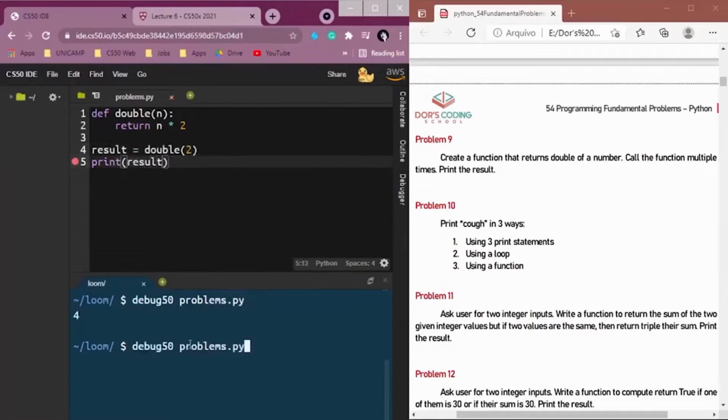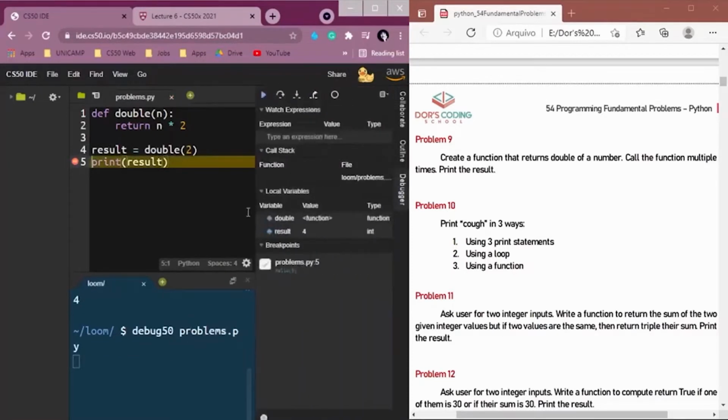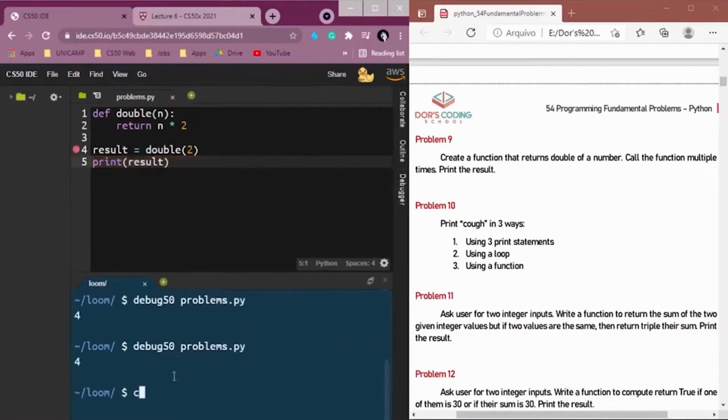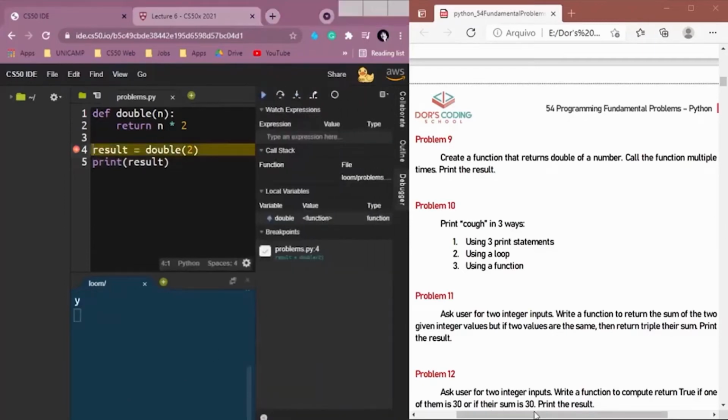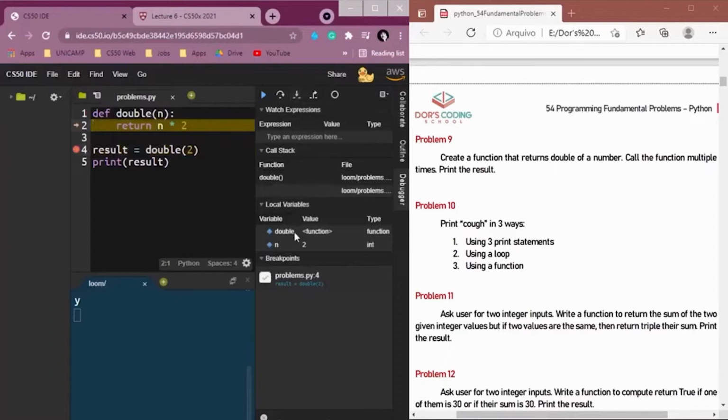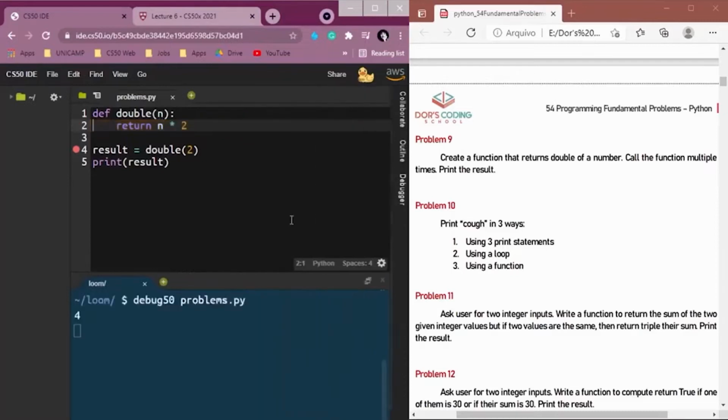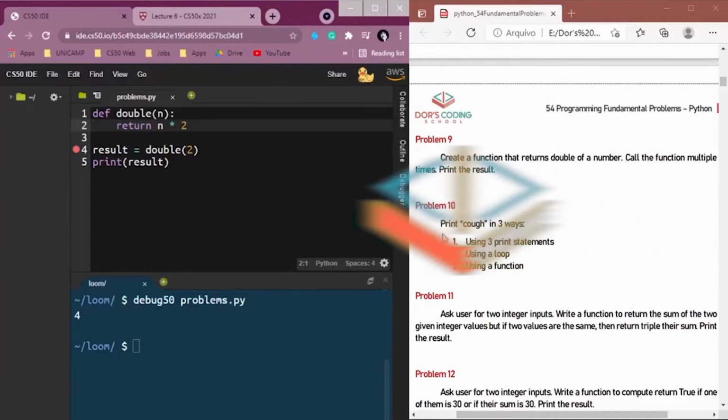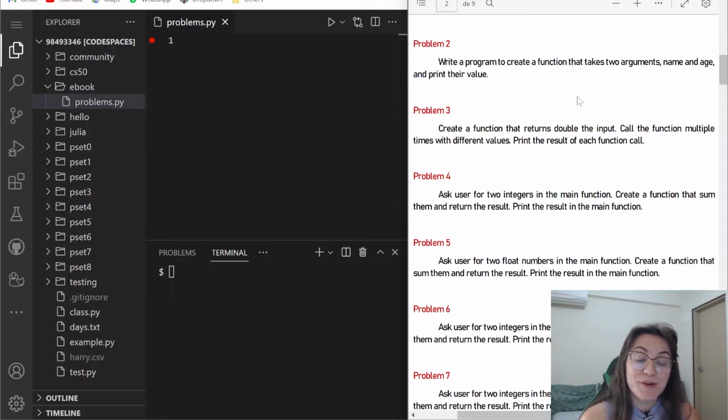So let's do the debugger again. I want you to understand what's happening in this function. Sorry, let's put a breakpoint in here. So debug problems, and now it's running. What do we have? Here we're going to call the function double. And you see we're passing n equals 2, so this double function is going to return 2 multiplied by 2, that is 4. So if you check here, our result has value 4, and we're going to print the value of result, that is 4, okay?